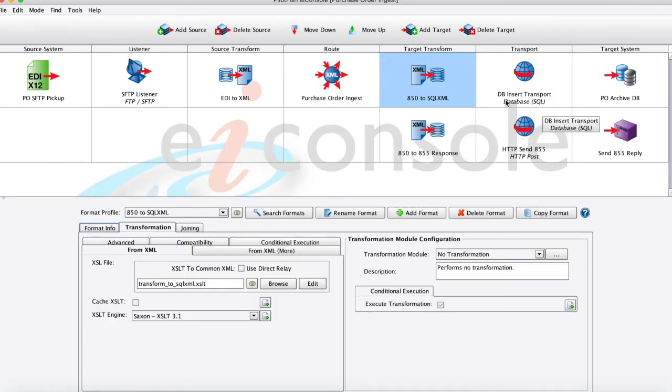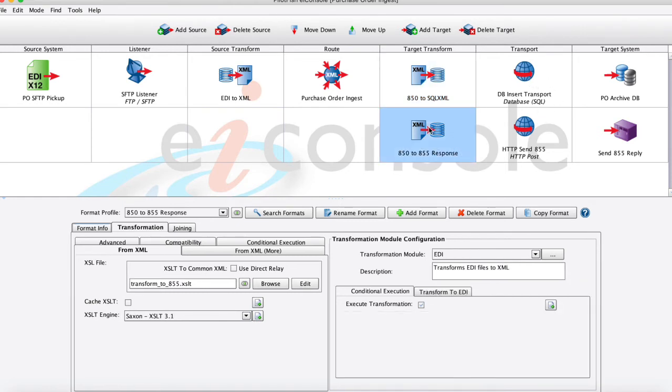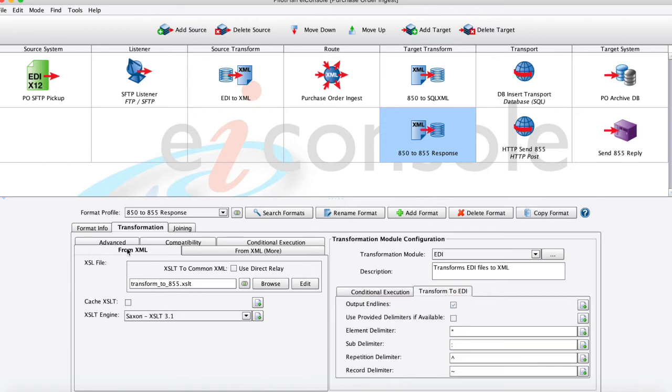Since we're updating a database, we're using a SQL XML. So we're doing another transform here to produce some SQL statements, which our database transport will then run. And then also down here in our second target transform, this is where we're actually producing an EDI 855. Here again, we're using the data mapper to take our 850 and take that information that's required and then producing this 855, again using our data mapper, then using our EDI transformation module to produce that final EDI. So let's see it in action.